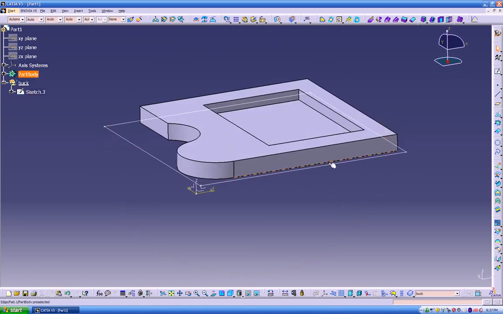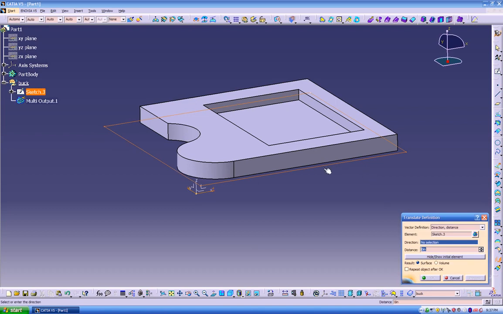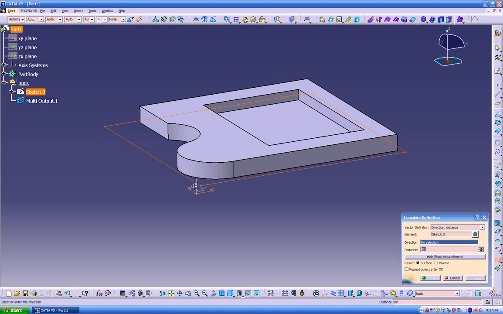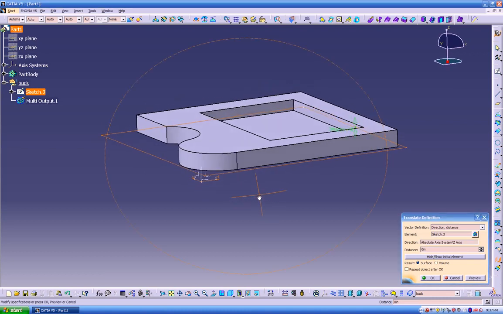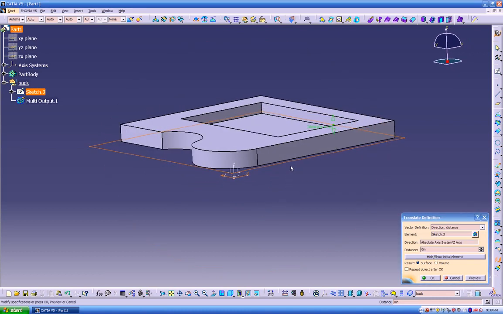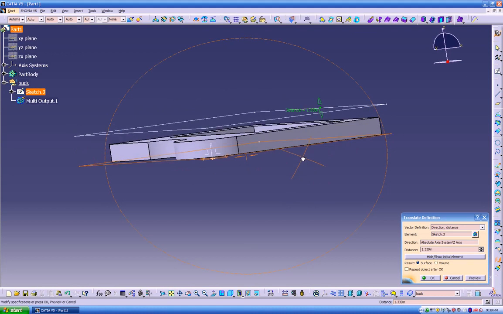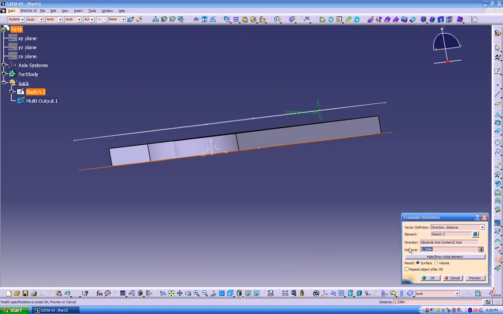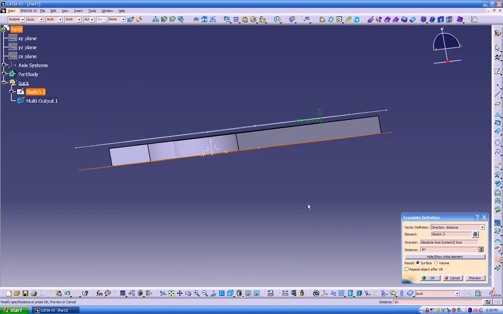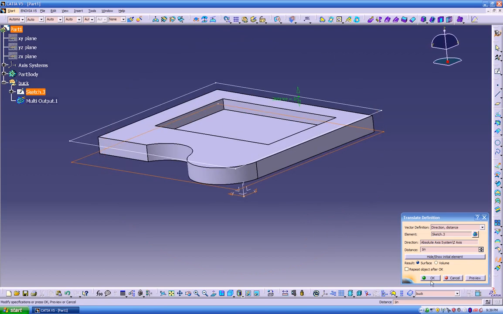And let's give it a thickness. So let's translate this over 1 inch. Let's go to translate this sketch, and it's asking us the direction. We want to go in the Z direction. So we're going to translate this whatever the material thickness is. Let's give it 1 inch for now. So this is our material.